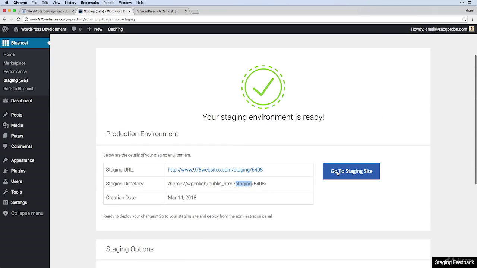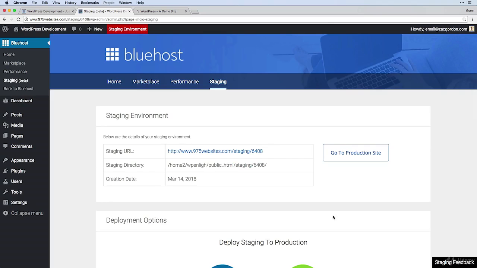So then we see the ability to go to staging. So I'm going to do that now, and notice what happens when I do. First of all, the thing we notice is staging environment. You should hopefully see some sort of notice that you're on your staging site to really let you know that this isn't your live production site.